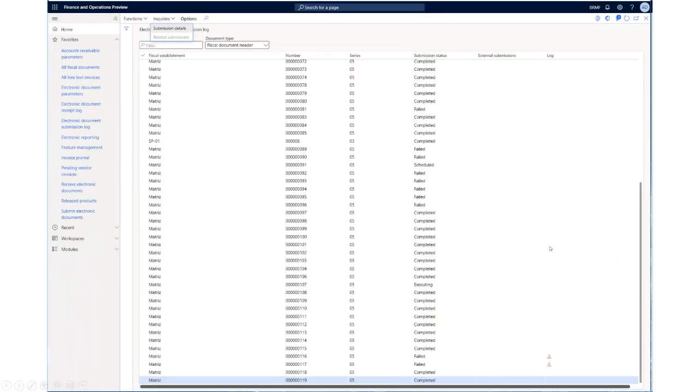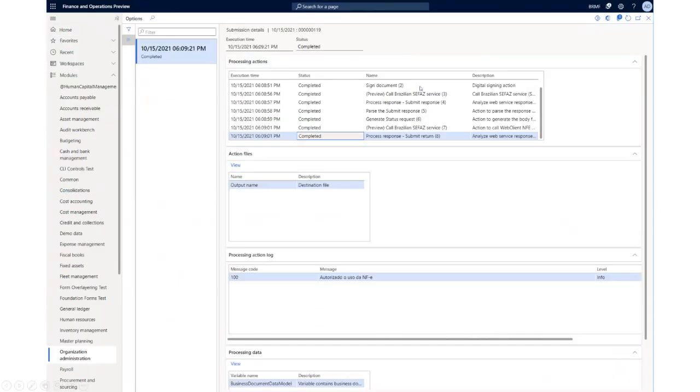And if the clerk wants to see more details about this processing, there is a specific form in FNO where the clerk can navigate. He can go there, select the invoice, click on submission details, and then the clerk will see the detailed submission. In this case, he can view the execution log for all steps from the pipeline action. The last one in this case is the one that says what the final processing status is.